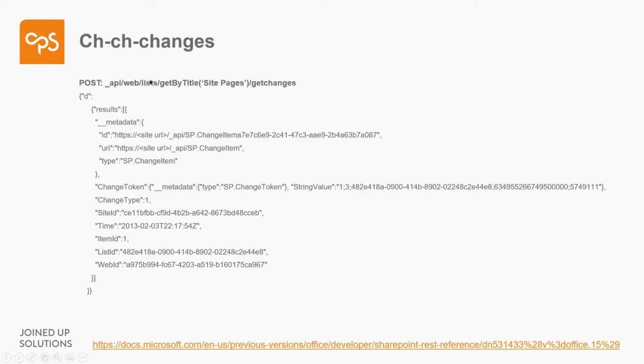So for each list or site with the REST API, you can get the list here. So this is just saying get these site pages. And if you post to get changes, you get more JSON like this. And there you've got something a bit more useful. You've got the item ID, so you know the ID of the page there. And you've also got this change type.